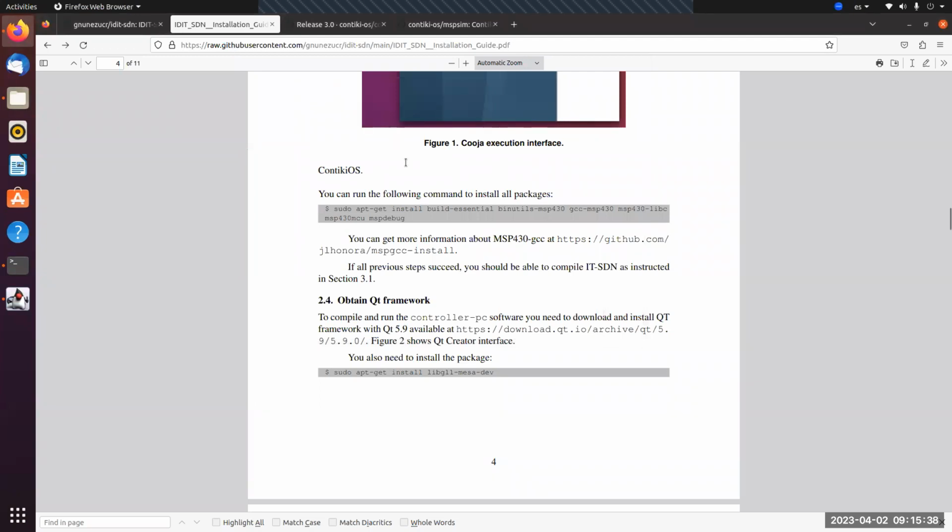So the next step is to obtain the Qt framework. Qt framework is what we use to implement the controller PC. This is the controller server that will be running with our wireless sensor networks and all the nodes that will provide the configuration of the control plane. So for this, here you can download this version, the 5.9 version of Qt, which I already tested. And well, let me go to this link.